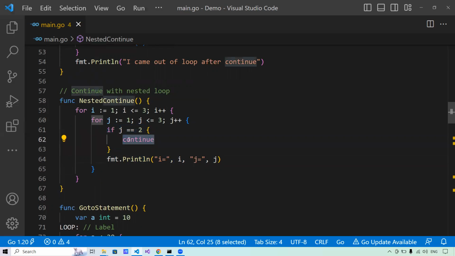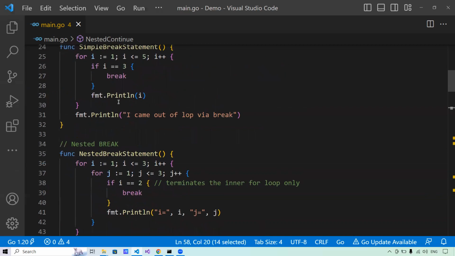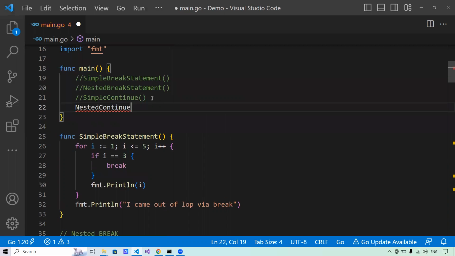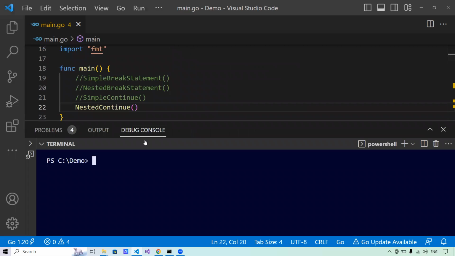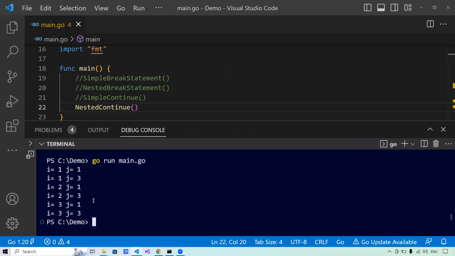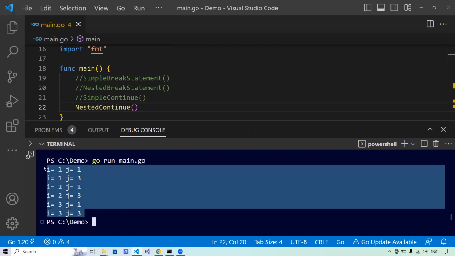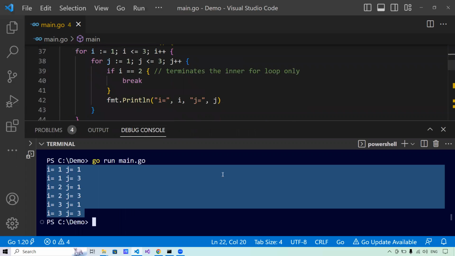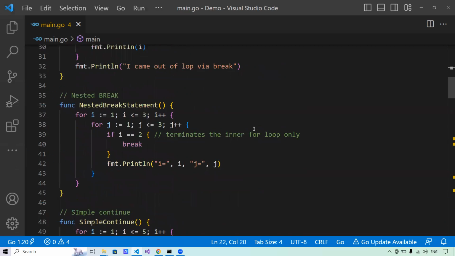And why will it do it like this? Because we are saying if j equal to 2, then continue. That means pass the iteration to the next value of j rather than printing this. Now let me run this program for you to show you what exactly I meant. You see, j equal to 2 is never printed. Why? Because we are using continue here. Now let's come to the next question.